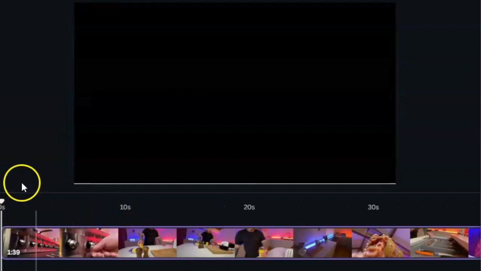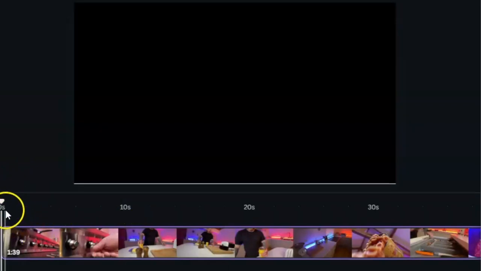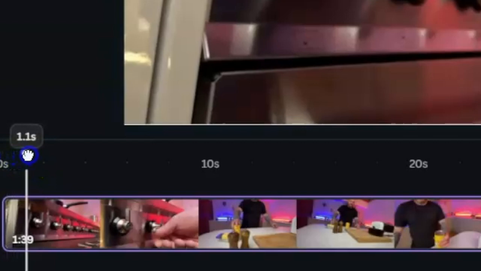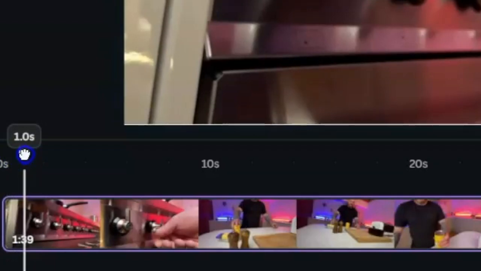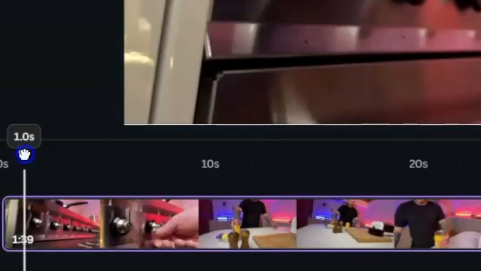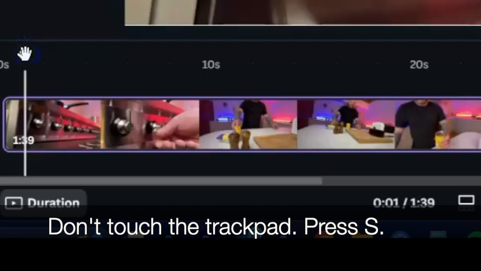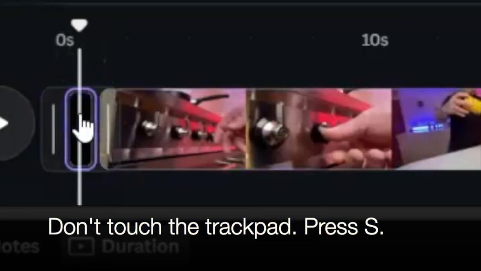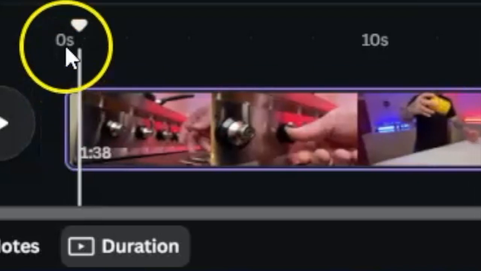So when you edit, I want you to totally rely on the timer. I'm looking for the first shot. So that's the stove, right? If the stove starts at 1.0, and there is no video, there's the dark background at 0.9. You want to move your timer exactly to 1.0. Let go of your mouse. Don't touch your mouse. Hit S. Click. Hit delete. It goes away.